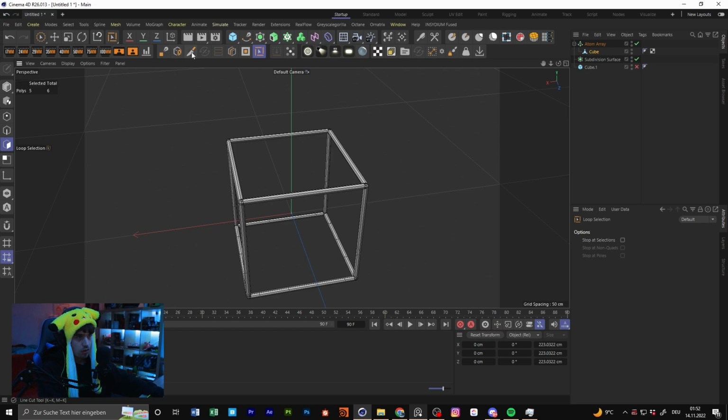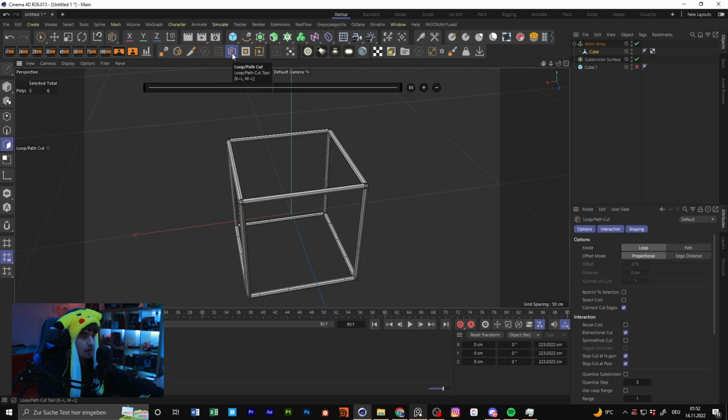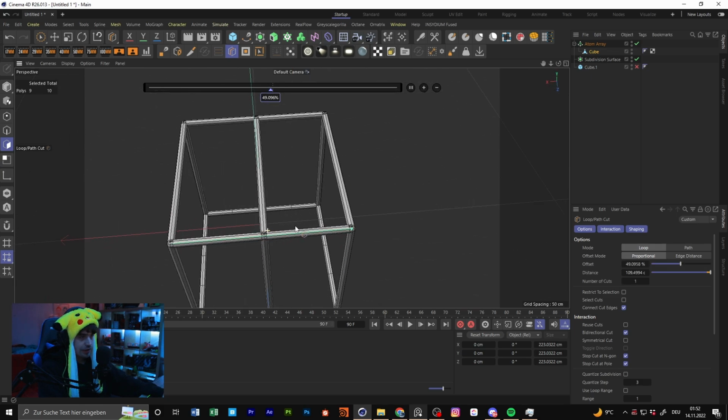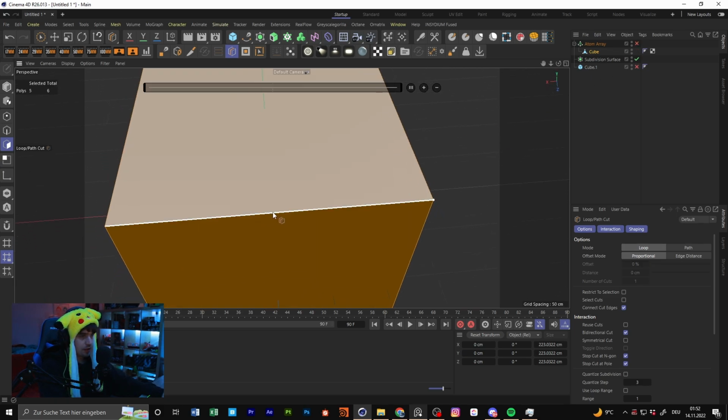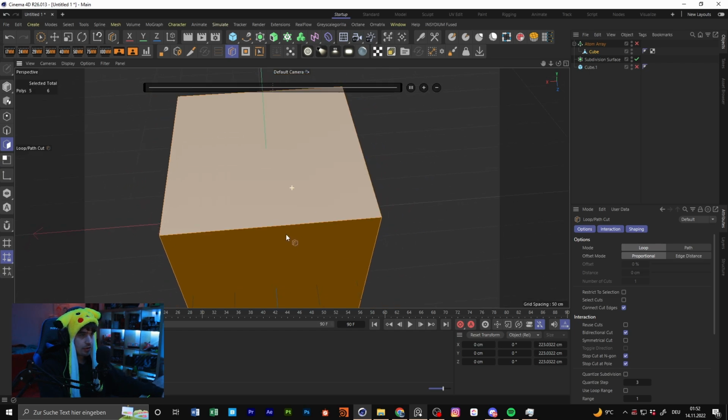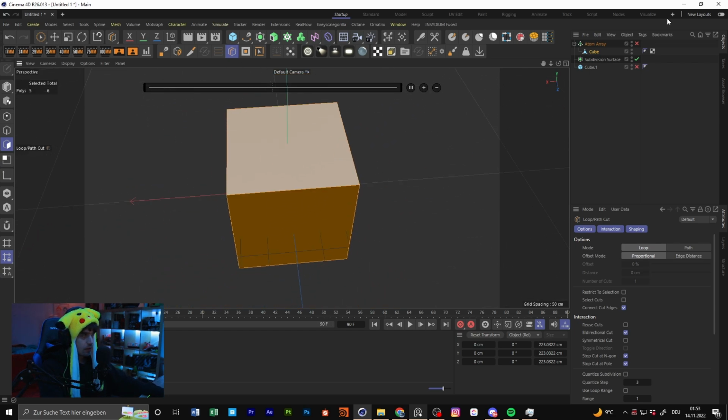Is there any shortcut for that? I think it is ML, yes, okay. And if you go for something like this, you can do a cut. So you have a cut in here, and you split your polygons on one straight line.